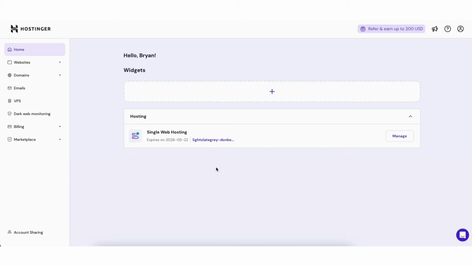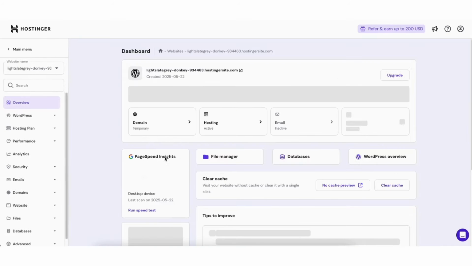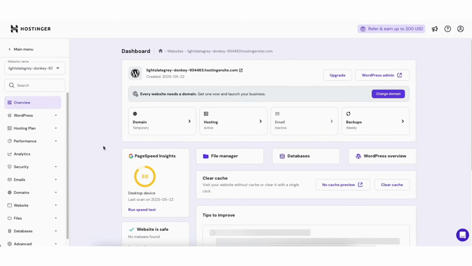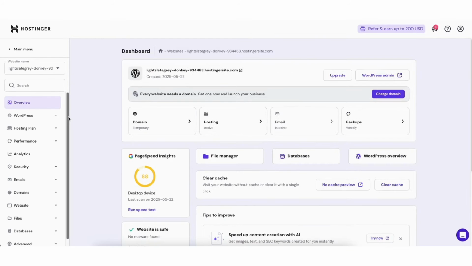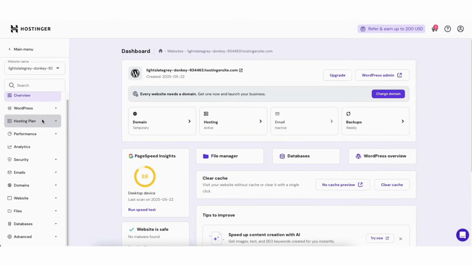From the Hostinger hPanel homepage, you'll see your hosting account here. Click the Manage button and it'll bring you back to the WordPress overview page within your hPanel. If you click WordPress Admin, it'll take you to the WordPress dashboard. You can access things here related to your WordPress website. Over on the left side menu, you can browse categories and click on something and then choose a subcategory if you'd like to go there.